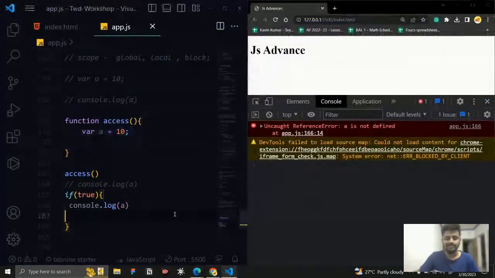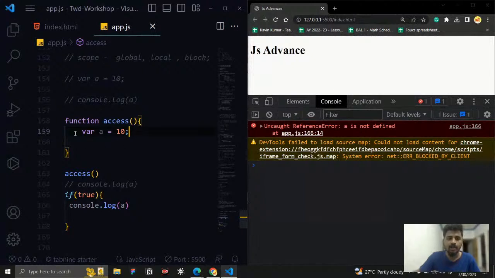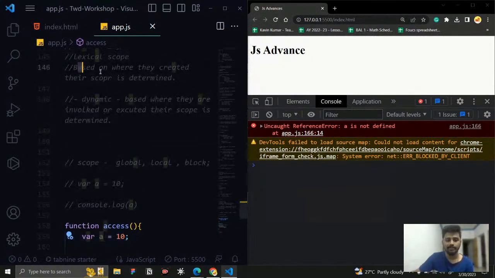Okay, so now you can understand, right? This scope is determined inside. If a variable is created inside a function, this is called local scope or function scope, and that variable is accessible only inside that function. So based on where they are declared, where they are created, their scope is determined.